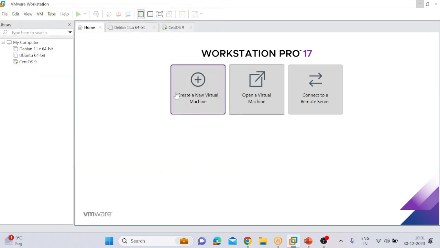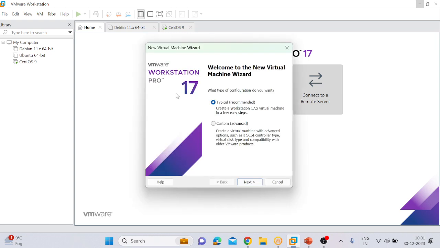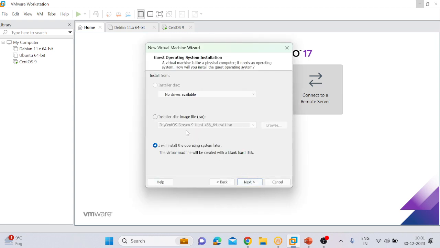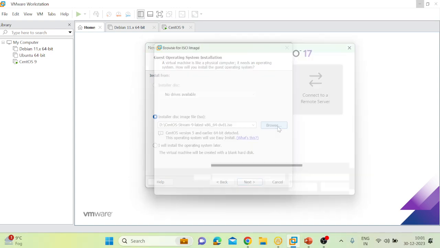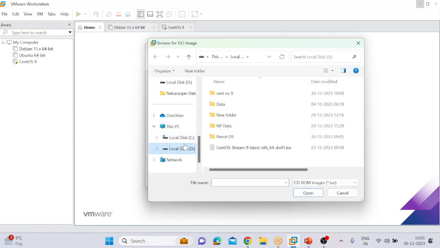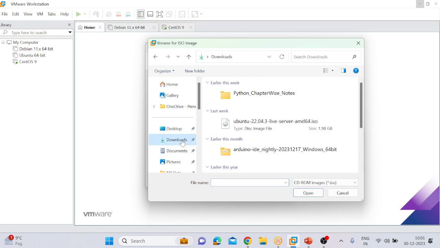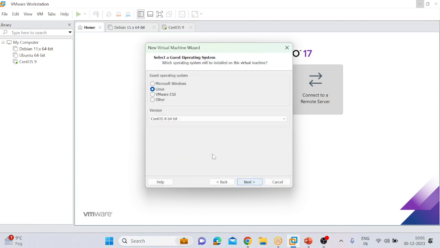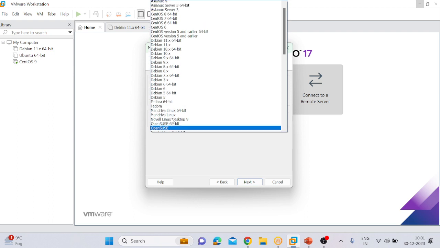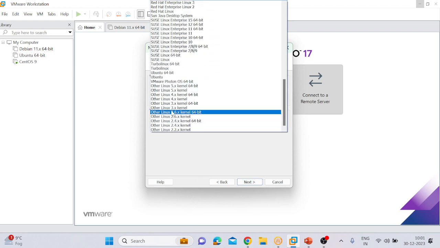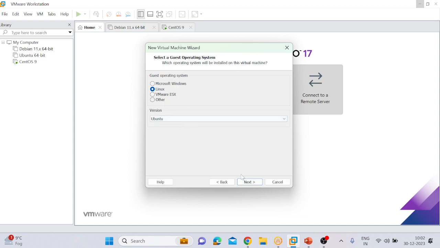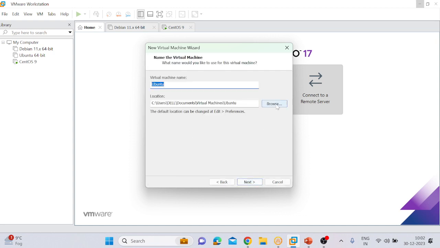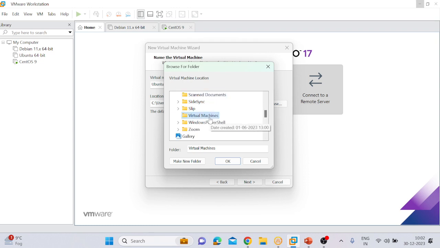For installing Ubuntu, I'm clicking on create a new machine. Here I will click on install Ubuntu server. For that, I'm selecting the ISO file. Let us see, my ISO file will be available in downloads. Right now I will install the operating system later. Then next, I'm going to use Ubuntu server, so you can select Ubuntu here.